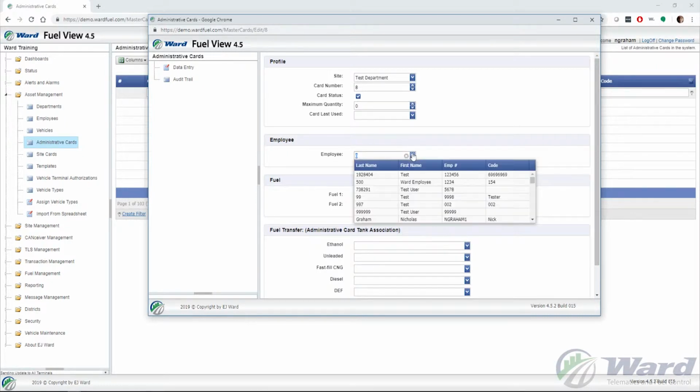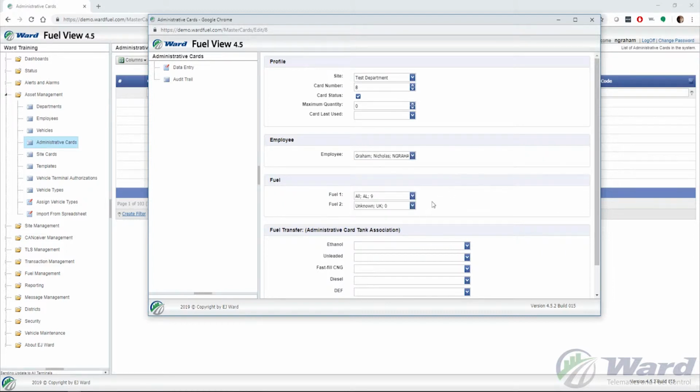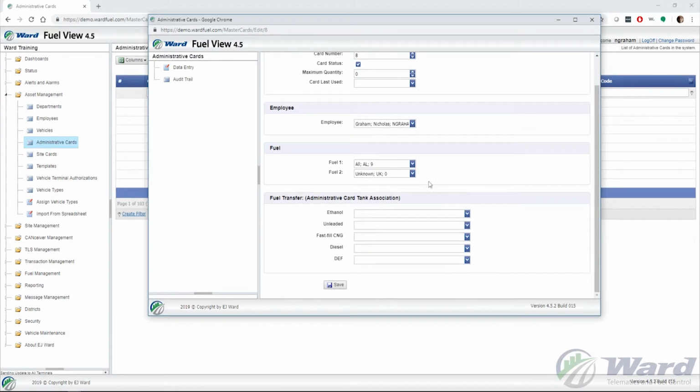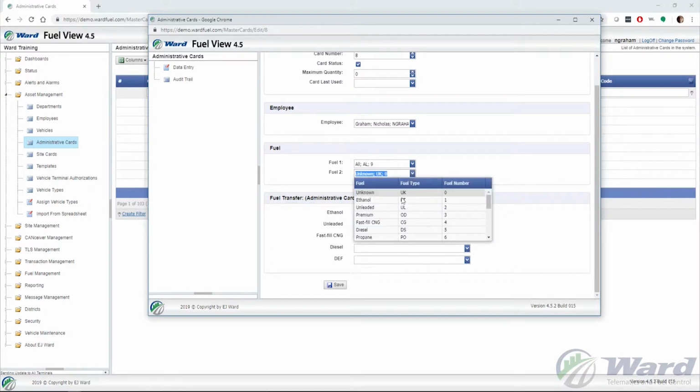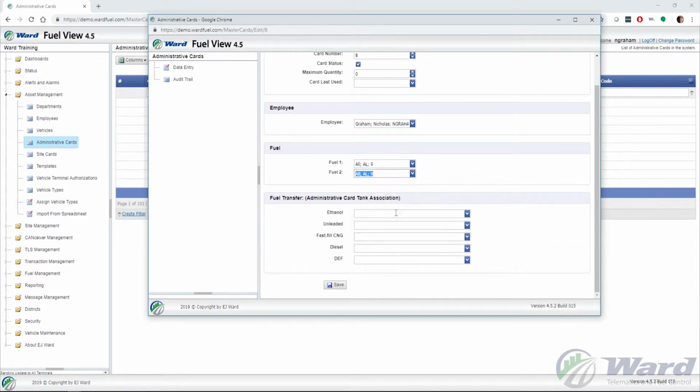You can hook this to an employee. So this is going to go with an employee that you have inside of the employee's record. It's not going to go with a user on the system. So we're going to go ahead and select myself. And then you have the fuel types that you can use. Most of the time we recommend that you would have this set to all because if it's an override card, you want it to be able to fuel anything in an emergency. You can set it to all on the first one, unknown on the second one, or you can set it to all for both. It really doesn't matter. It's your preference, whatever you would like.